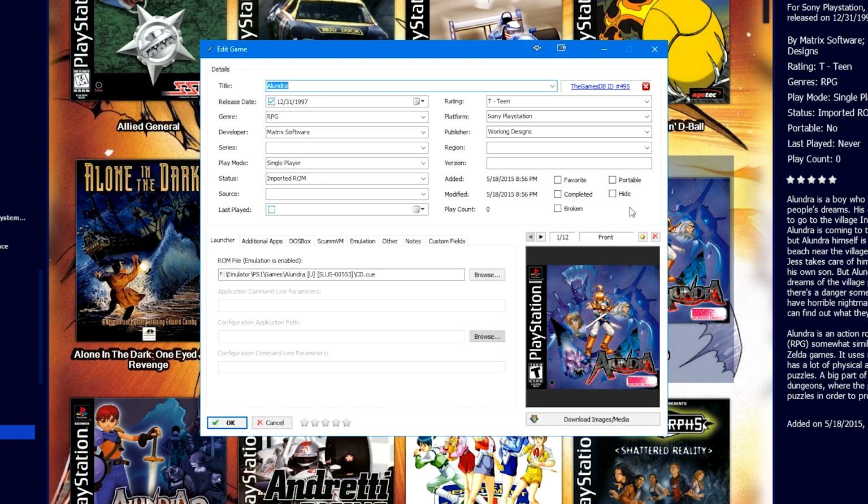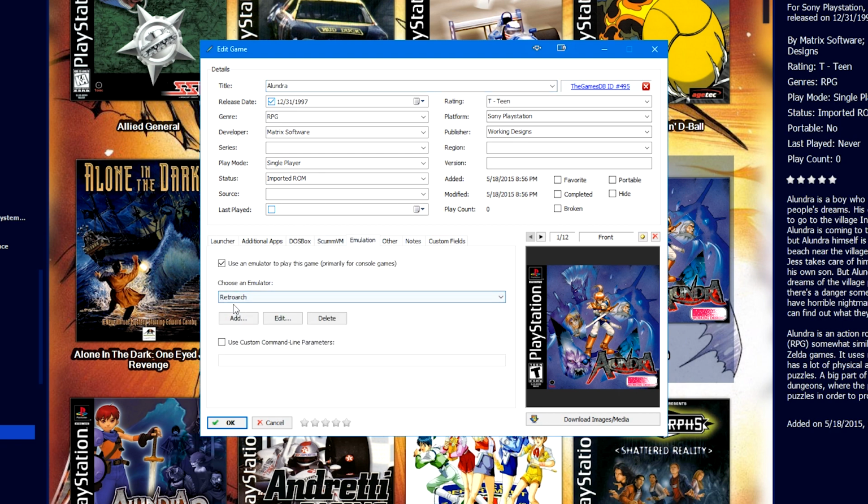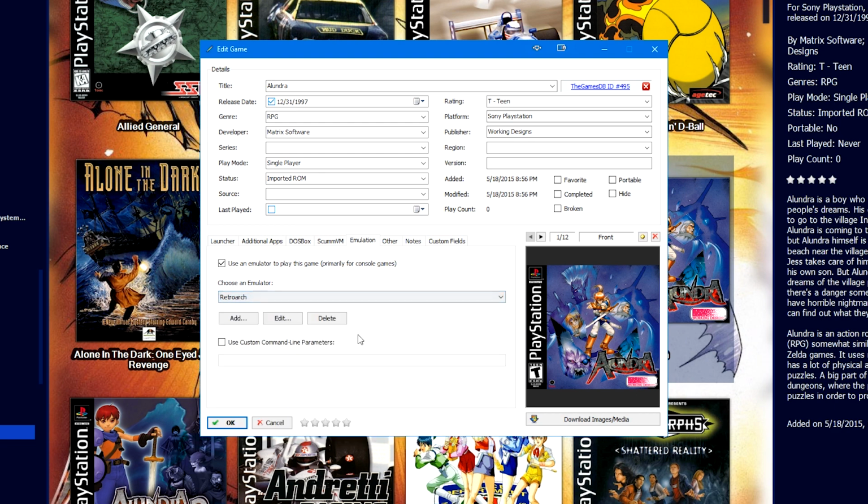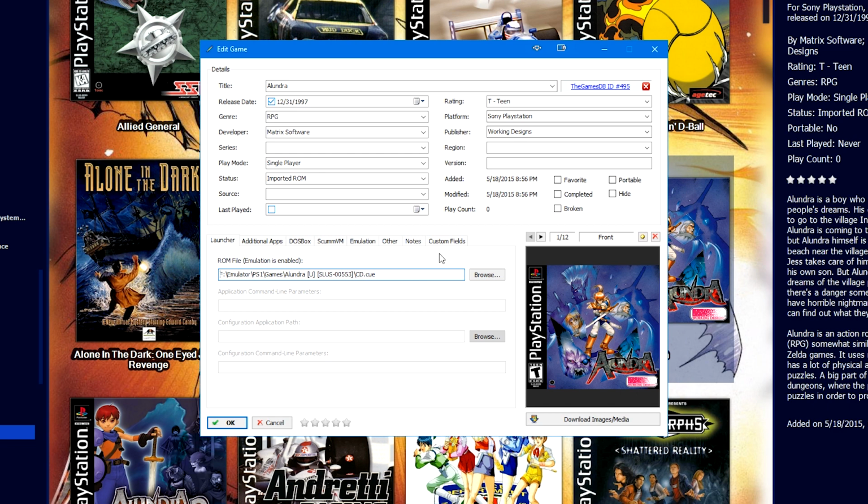And there it is. That's how you import PlayStation 1 games and add a PlayStation emulator into LaunchBox. If you go to the emulation tab, you'll see choose an emulator, RetroArch. I can change that to ePSXe if I wanted to. But otherwise, all the information is filled in. It's got the proper emulator there, and it's pointing to the CD cue sheet.